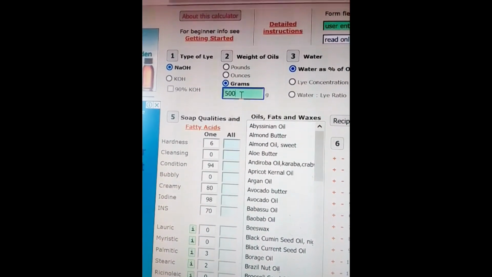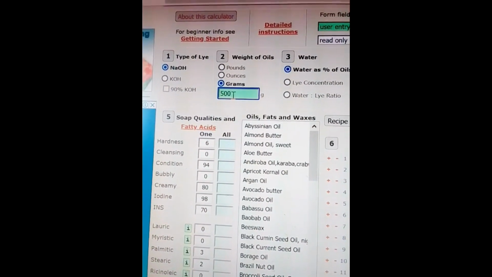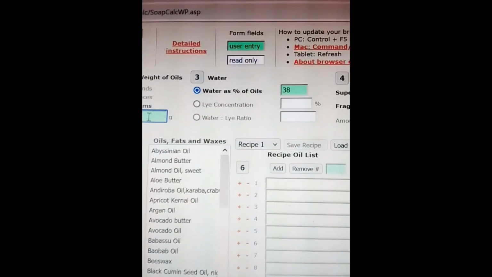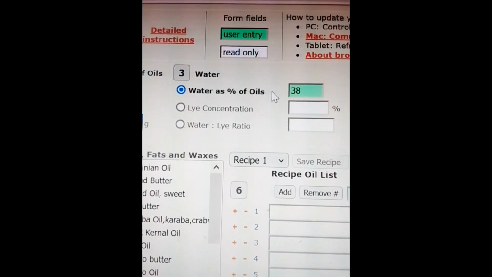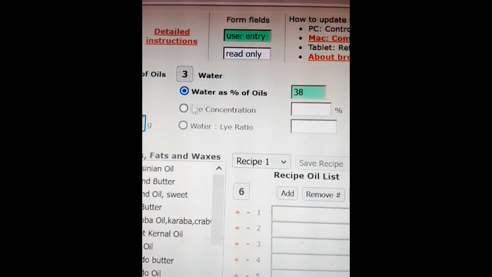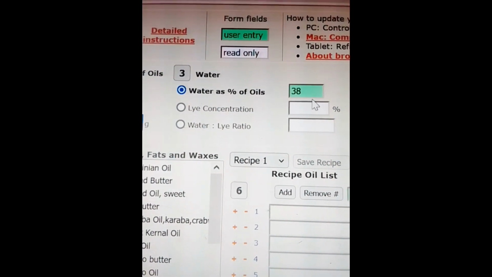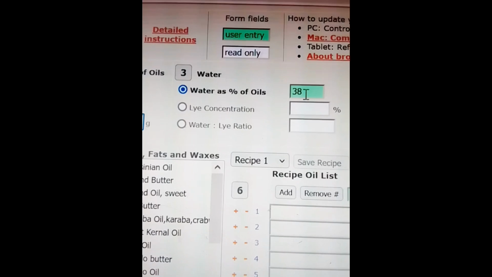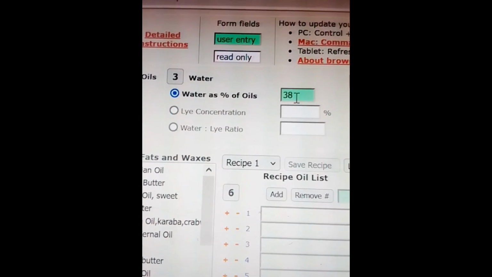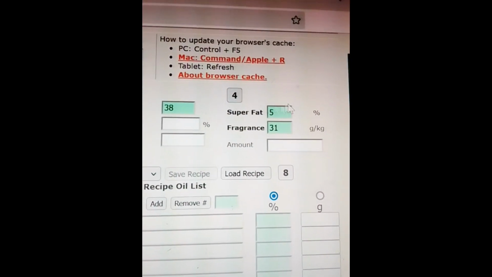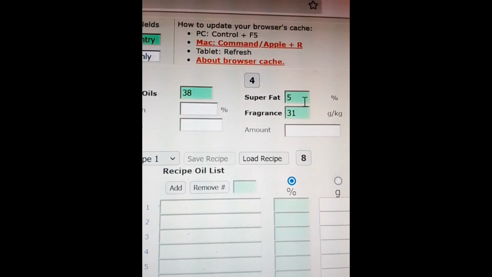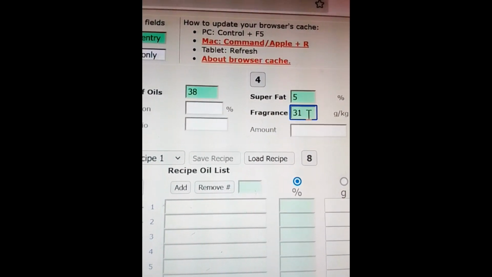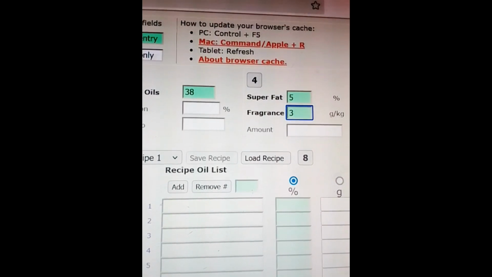Remember, we have 2 types of lye: sodium hydroxide and potassium hydroxide. Sodium hydroxide is for bar soap and potassium is for liquid soap. Now this is the water. Water percentage of oils should be 38%. Now this is superfat. Superfat is part of the calculation, so you just leave it there. But the fragrance, you can change it.